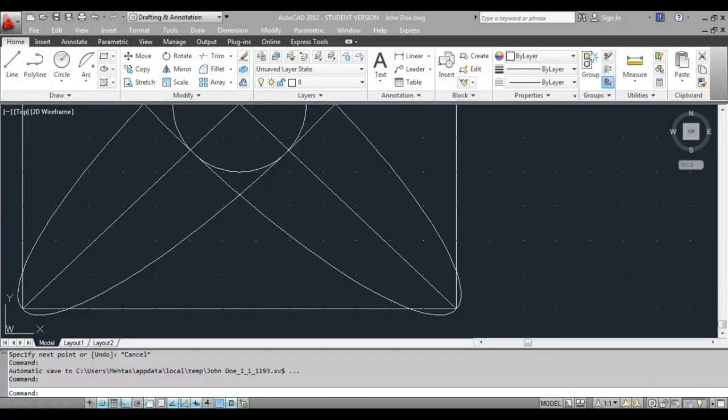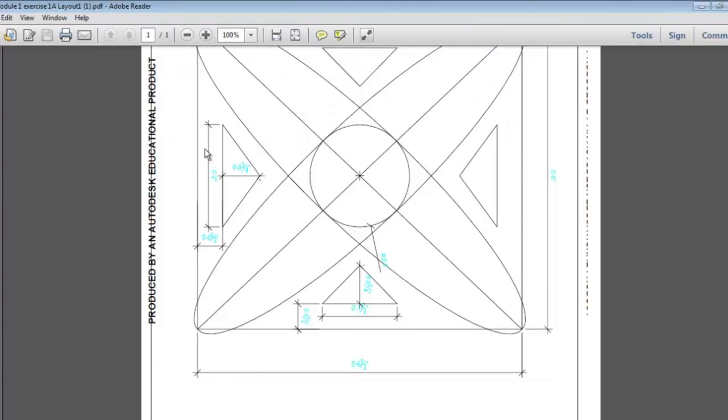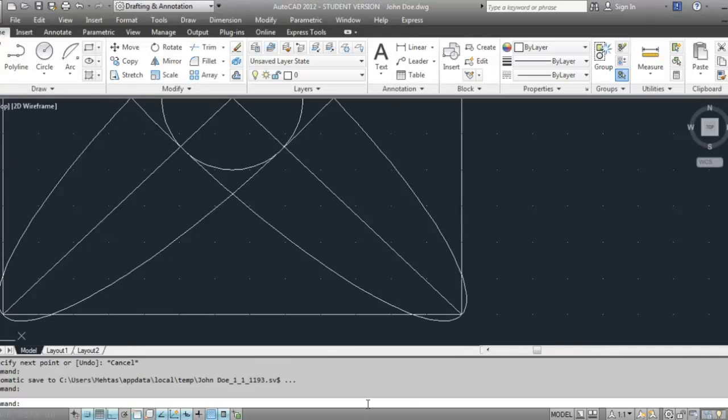Now the next thing you notice on our pattern is there are these triangles. This one is 2 inches wide, 1/2 inch apart, and 3/4 inch high. This one is 1.5 inch wide, 3/4 inch high, and 1/2 inch apart. Luckily for us, our grid is going to let us draw these triangles accurately.